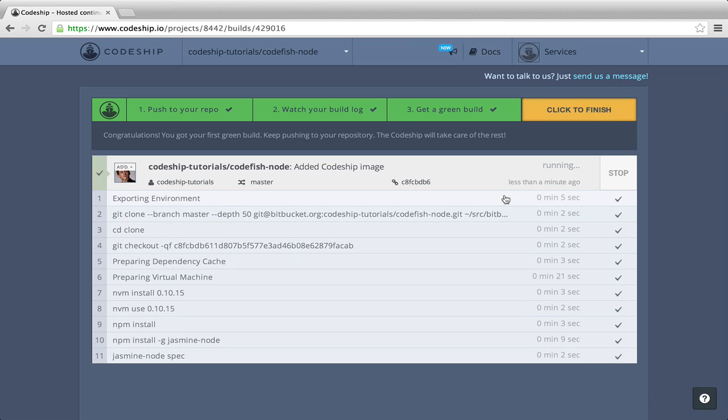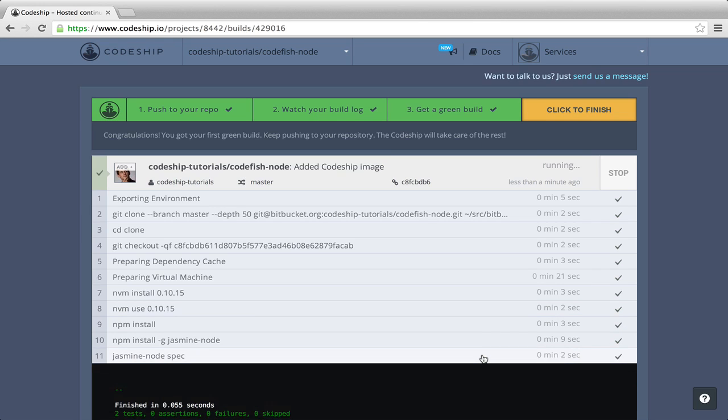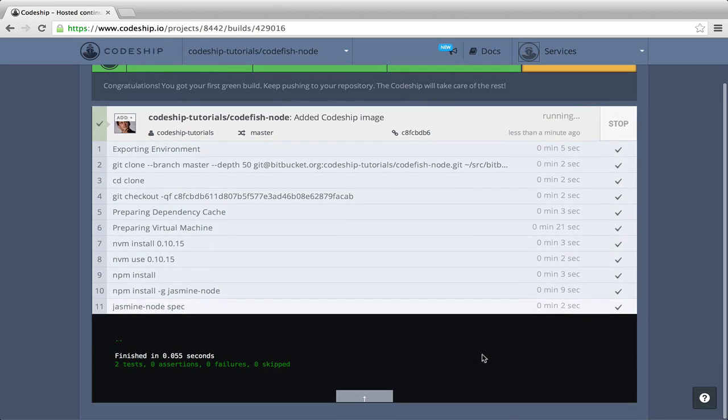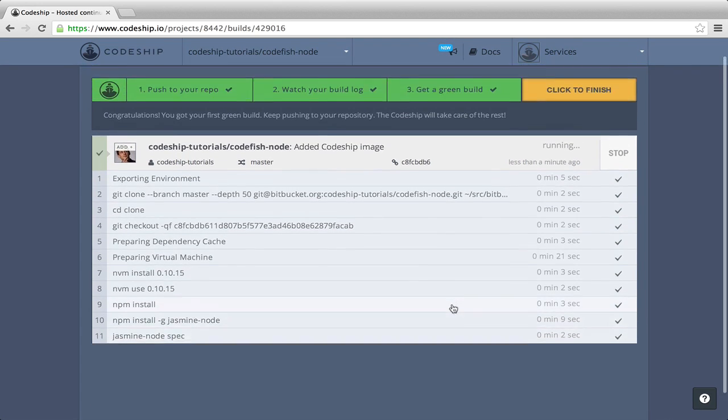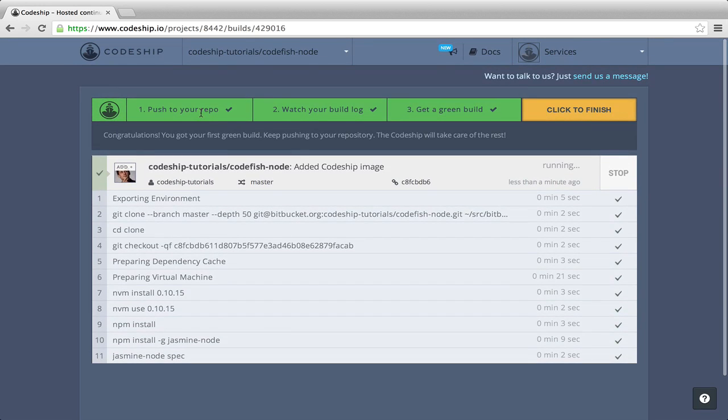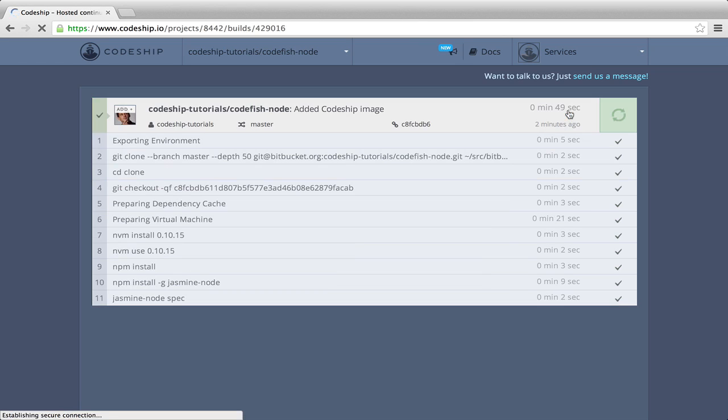Great! We see all the commands that were run. After a few initial preparation commands, the Codeship ran the commands that we specified a few moments ago. We can inspect the output of a single command by clicking on it. So we can see that 2 Jasmine specs were run. We've already pushed to our repository, watched our build log and got a green build, so we can finish this step. Now let's deploy our application to Nodejitsu.